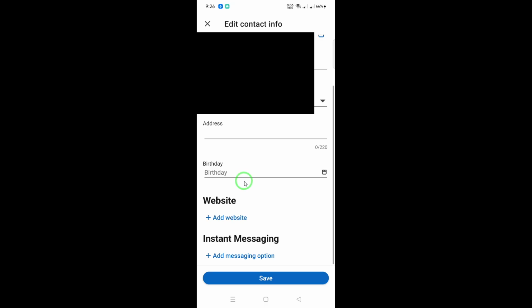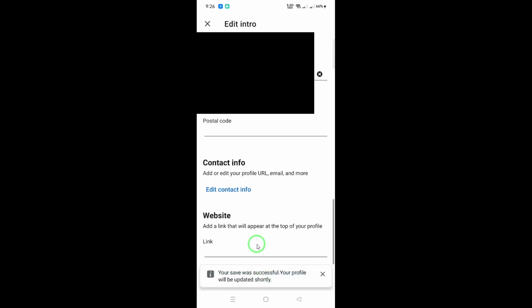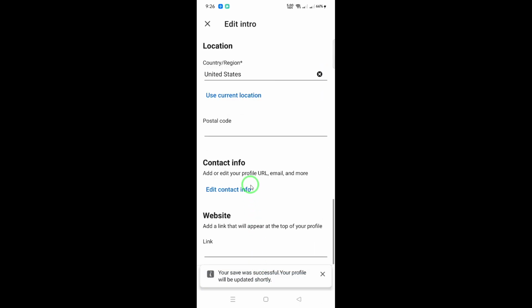Finally, after you've removed the desired website URL, don't forget to click Save. This step is crucial as it ensures that all your changes are applied and updated on your profile.